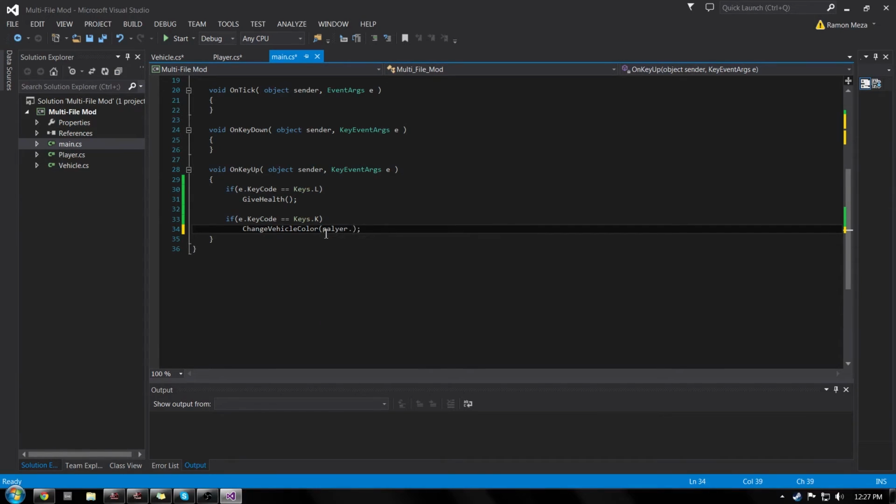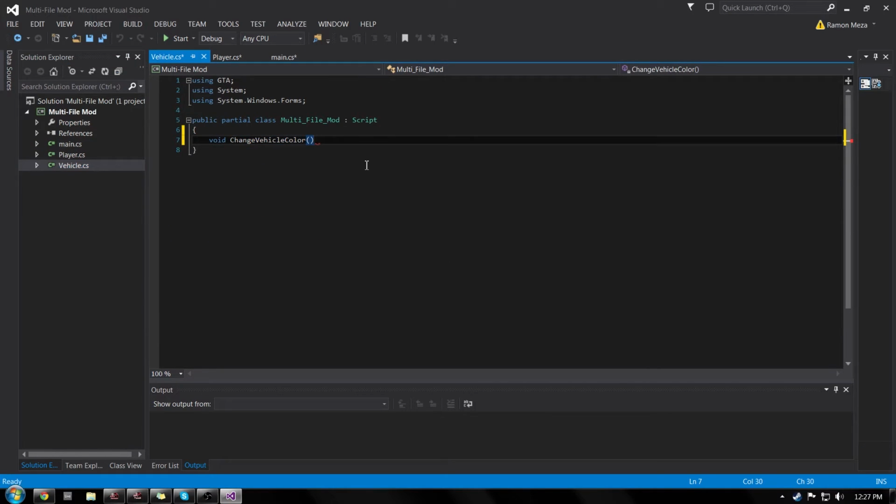So we could do player dot current vehicle, and inside of vehicle dot CS, inside of void change vehicle color, we could do vehicle and then a name for it. It could be any name you want. So that's just the type that we're going to pass through the function. So you can see we gave a vehicle, and now we're going to access that vehicle that we got, which was the player current vehicle, and use veh or v to get it.